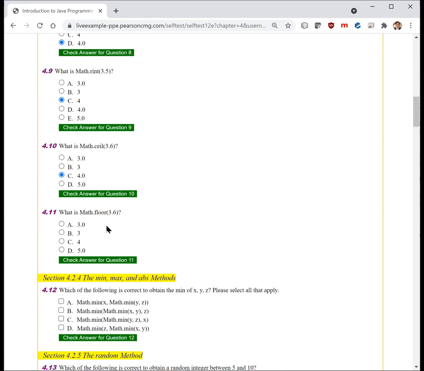Math.floor of 3.6 is 3.0. So this returns the floating point number, so 3.0.